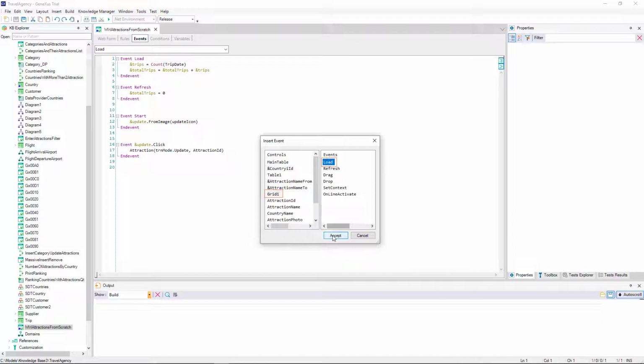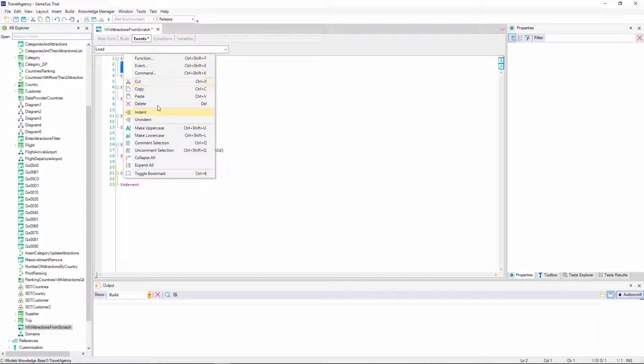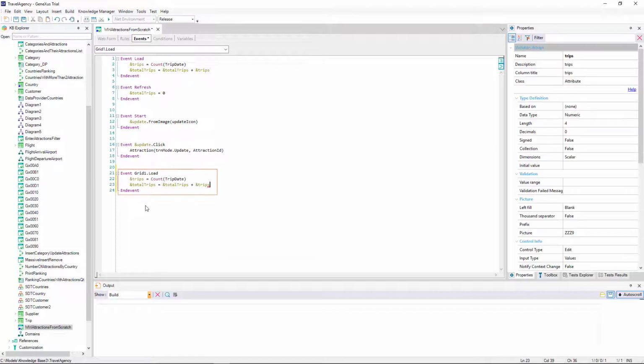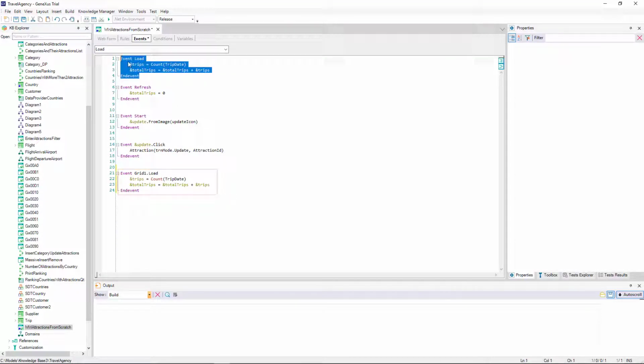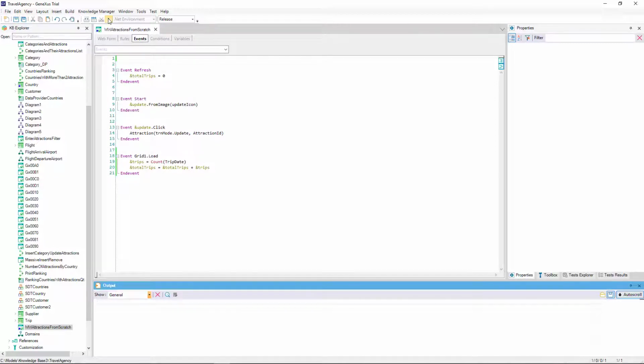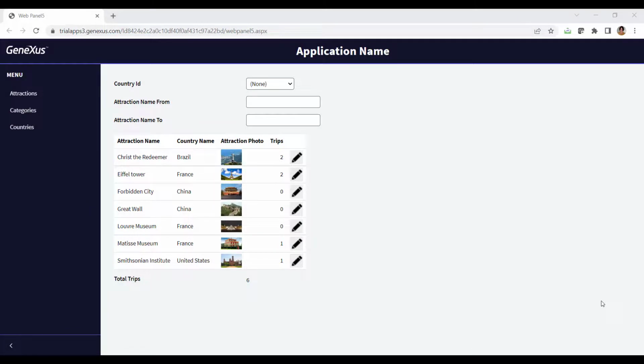However, to plan for the future, in case we want to add another one, maybe it would have been a good idea to use that of the specific grid, which is valid even when grids are added, instead of using the load event that is valid only when the web panel has up to one grid. Let's try it. We can see the trips variable was loaded correctly, just like before.